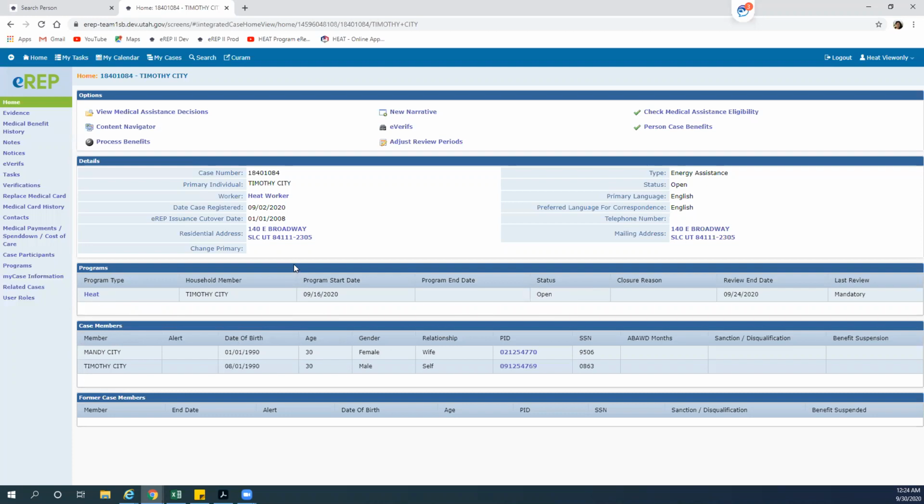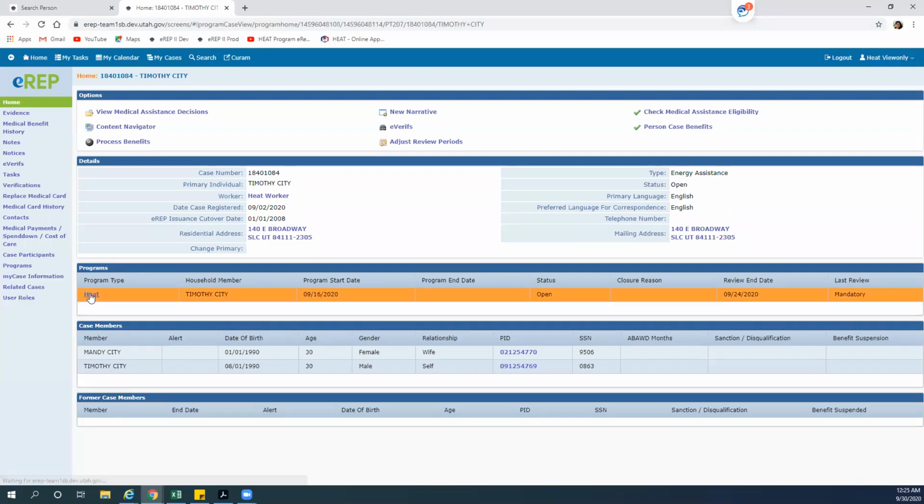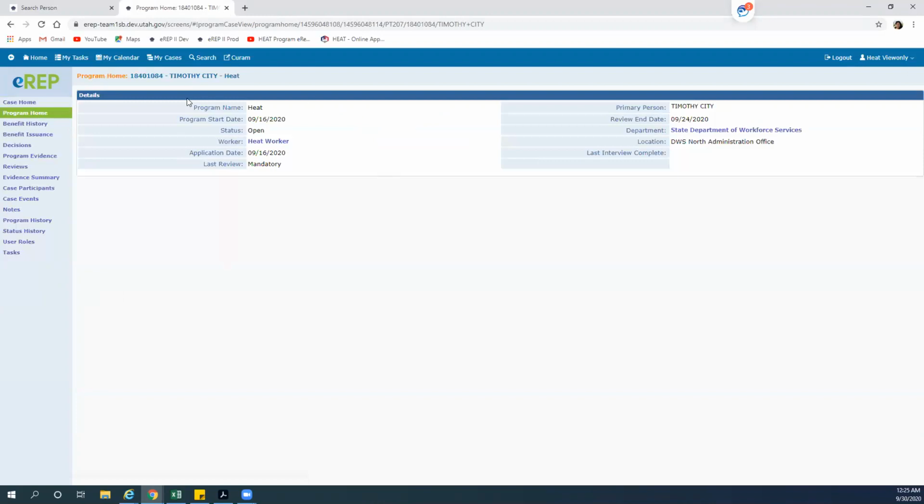members are. Now, from here, you want to click on Heat under the programs. It's a clickable link. And that will take you to this screen, which is called the Program Home. And here is where you'll get the information that you need for the certificate. And so again, you'll see the status here is open. What you'll want to do is come here to the vertical toolbar and click on Decisions.